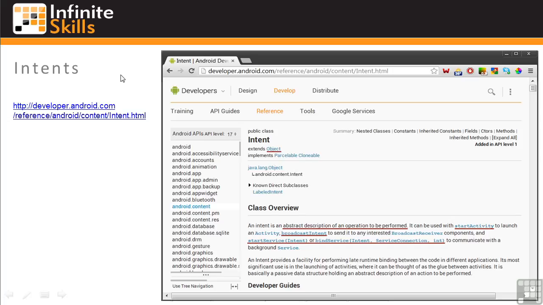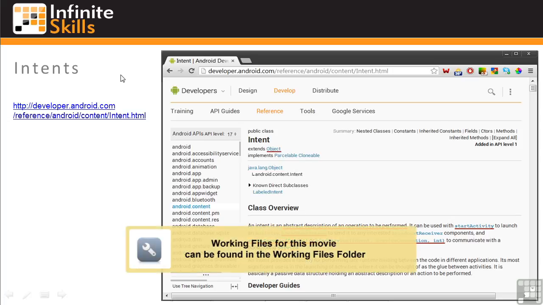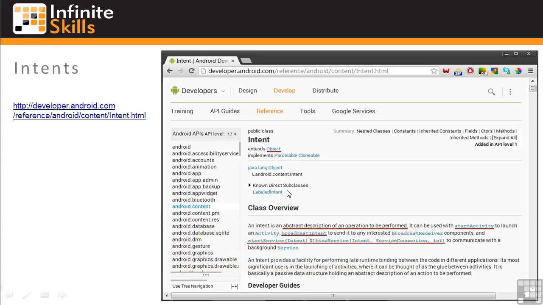In this lesson, you'll learn how intents are used to start components. As shown in this page from the developer's website, an intent is an object which is used, in this case, as an abstract description of an operation to be performed. It can be used with startActivity to launch an activity, broadcastIntent to fire up any interested broadcast receivers, and startService or bindService to communicate with a background service.